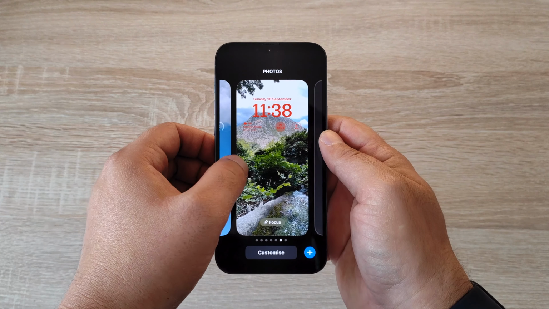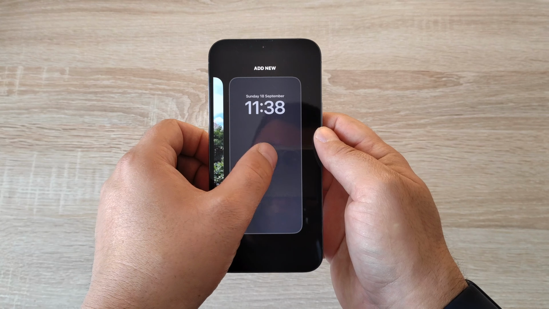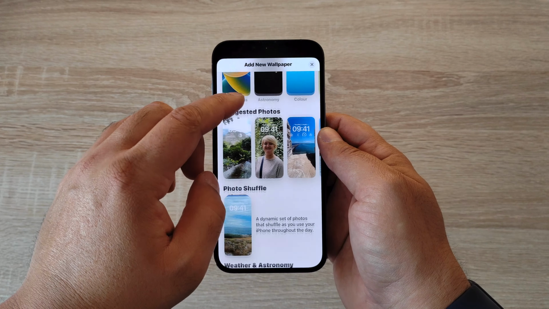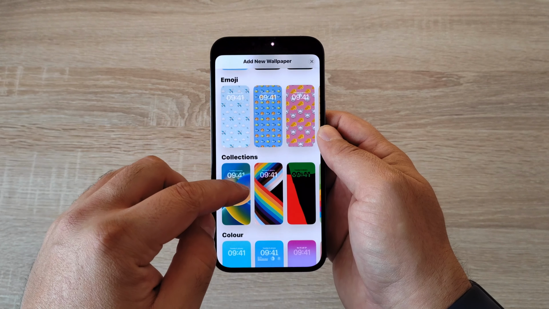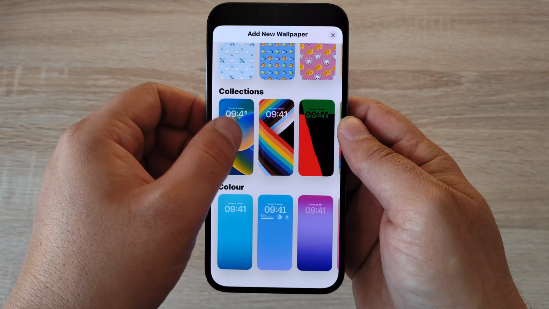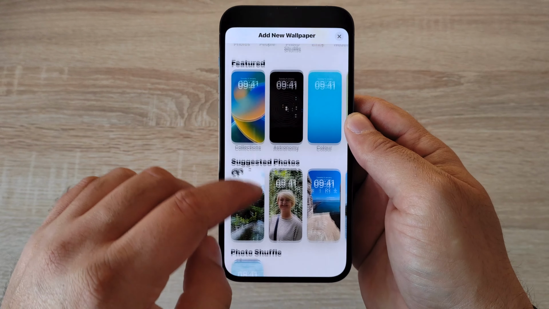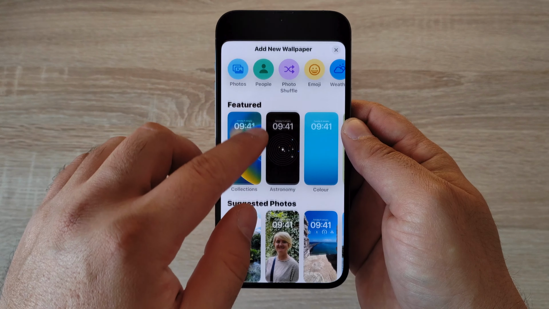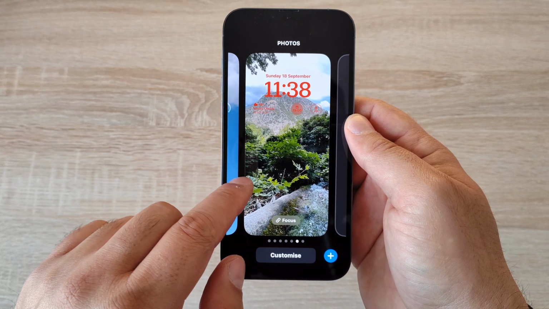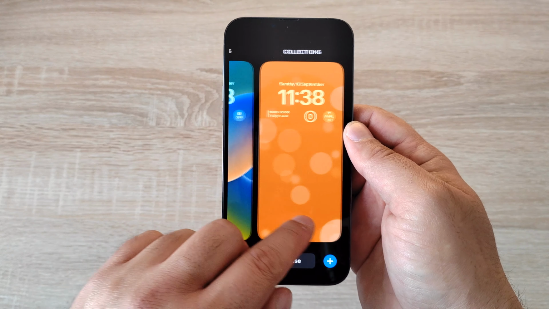There's loads of different options to choose from. Towards the far right there is a plus button and you can choose some presets. You can also choose emojis, you can choose Apple collections which include Pride. There's live options as well, such as the world and also weather. So scrolling along, I've got some presets here made up already.